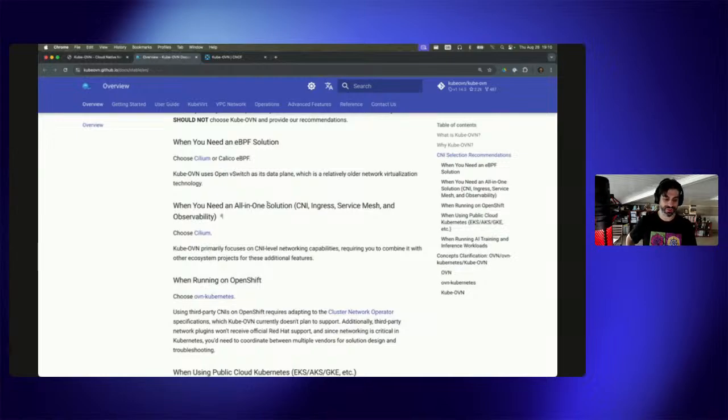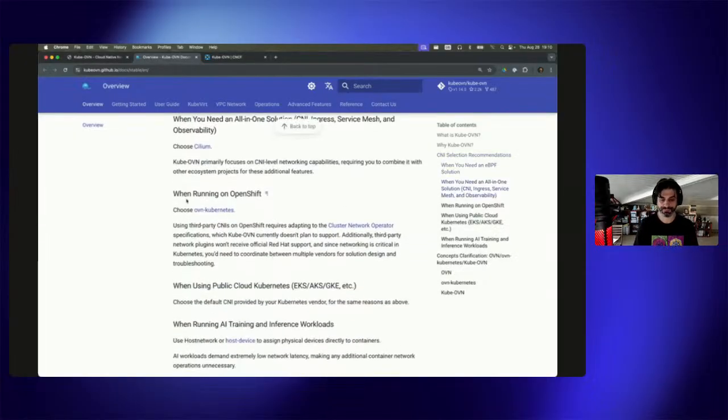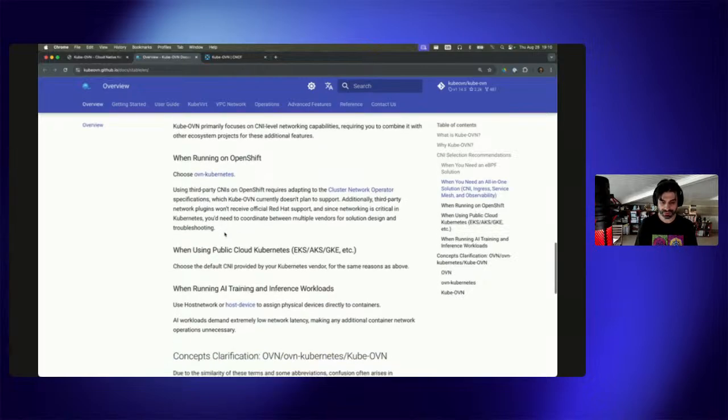If you need an all-in-one solution like CNI, Ingress, Service Mesh, Observability, everything, I think Cilium is the right choice. They also agree with that, because Kube-OVN primarily focuses on CNI-level networking capabilities. So the rest, like Service Mesh, Observability, etc., are not the core features of Kube-OVN. If you're on OpenShift, then choose OVN-Kubernetes. That's another project.